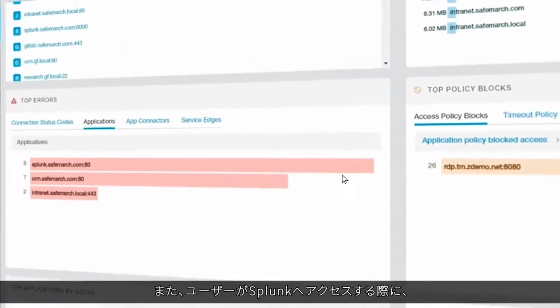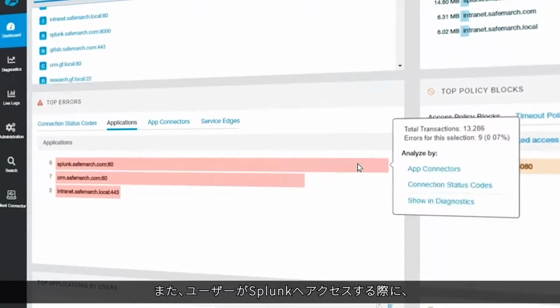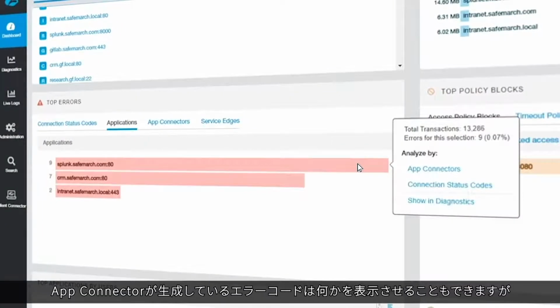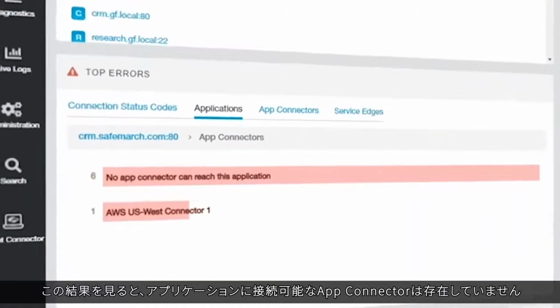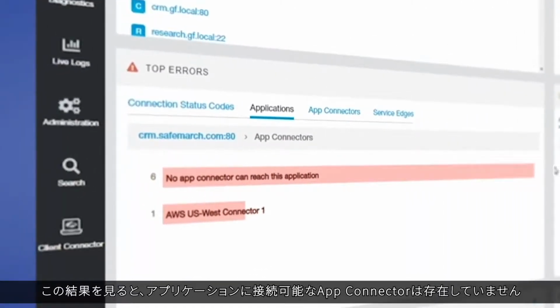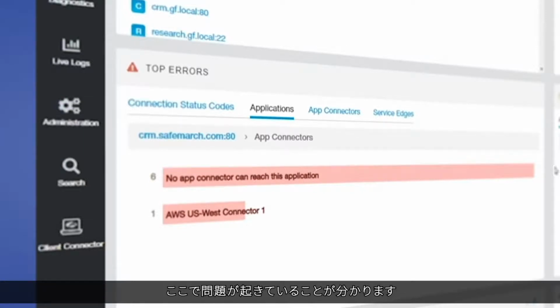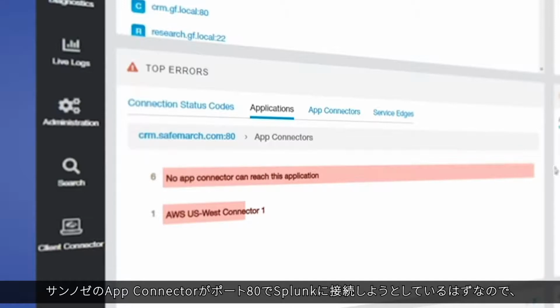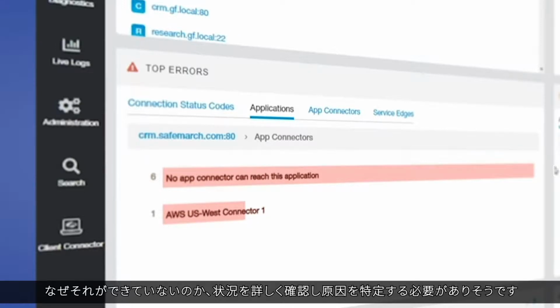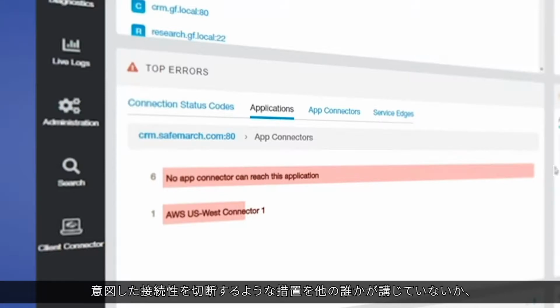And again, I can quickly also click over here and say, show me the error codes that the app connectors are generating when people are trying to access Splunk. No app connector can reach this application. That's interesting, right? Those app connectors are trying to reach Splunk on port 80. I know those app connectors are in San Jose, and if I didn't, I could certainly drill into diagnostics and find out. I'm going to have to check my network in San Jose and make sure that somebody hasn't done something breaking that connectivity.